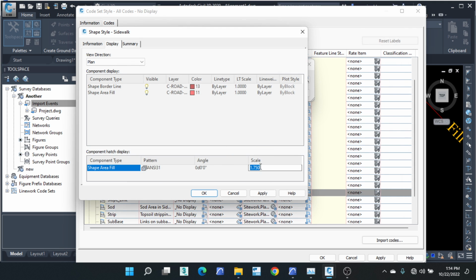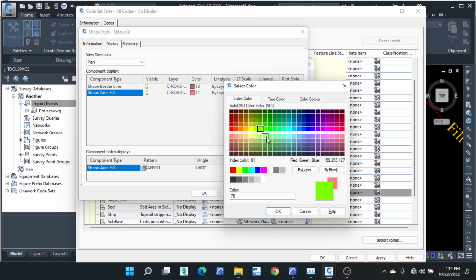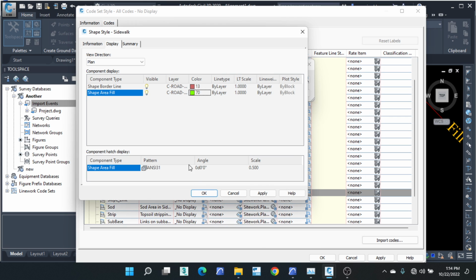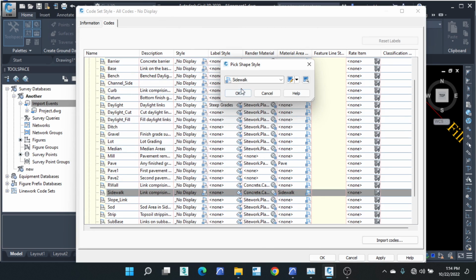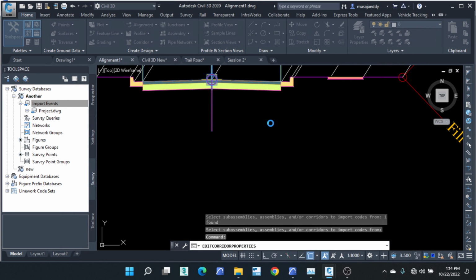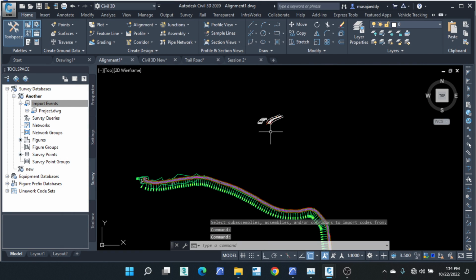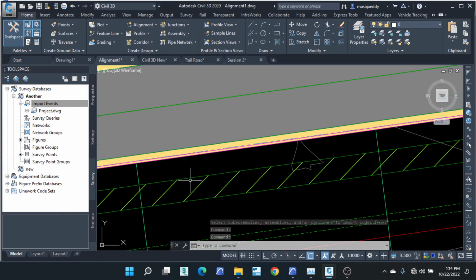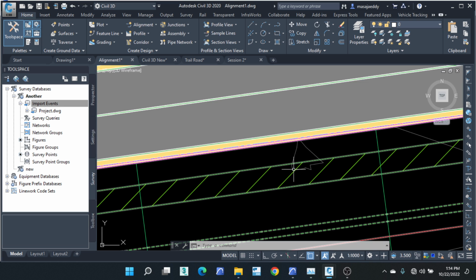I'm going to reduce my scale to 0.5, just like we did last time. Then I can change the color. Let me change this to green so that it's a bit visible. Click OK. That is for sidewalk. Click OK, OK, and I'm going to click OK. So as you can see, my shading is now a bit different. Instead of a color, I have a different shading. Okay? Are we good?